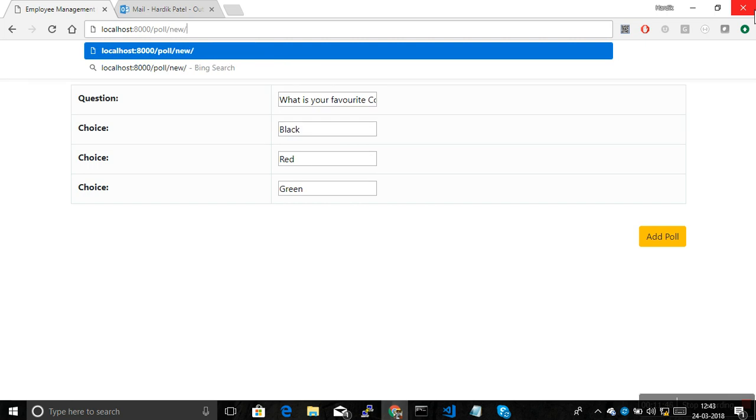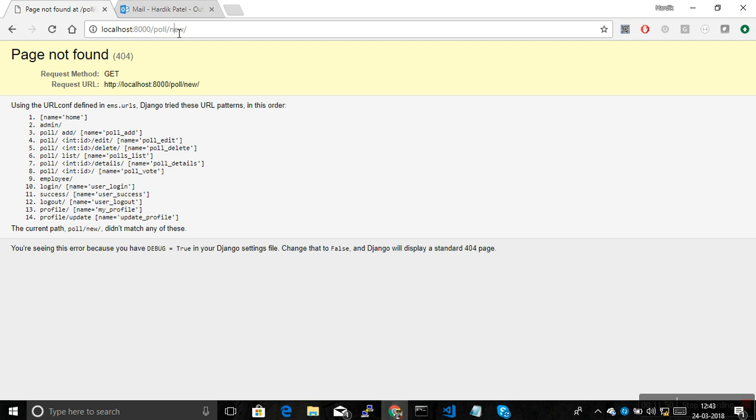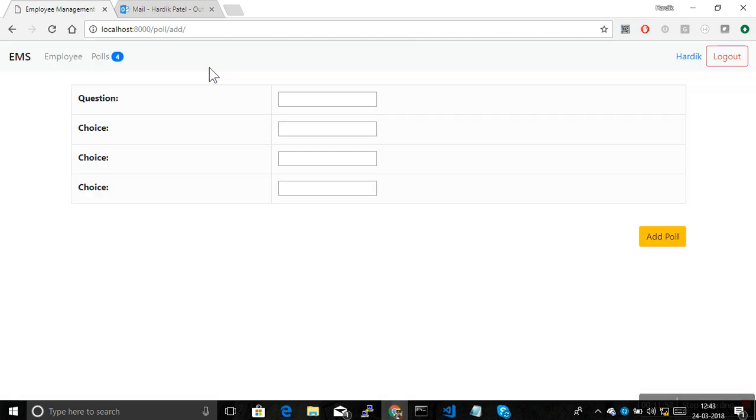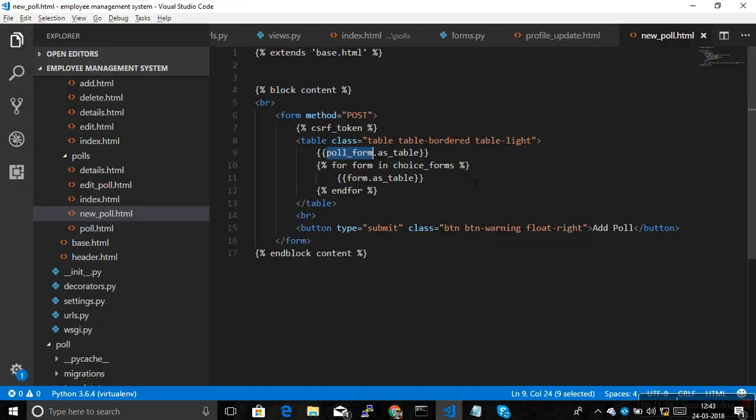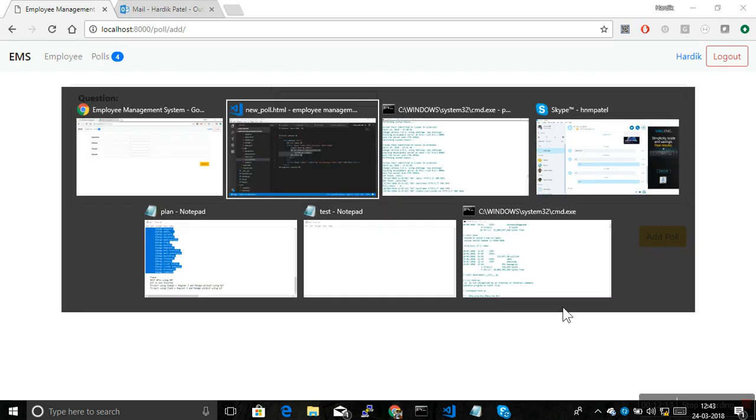Okay, sorry, actually it's add. Yeah, so you can see here that the question is rendered, that is the poll form, and then there are three choice forms, so choice, choice, choice. If you add something, it will add it. Now if I fill in all the details and submit the form, what will happen?